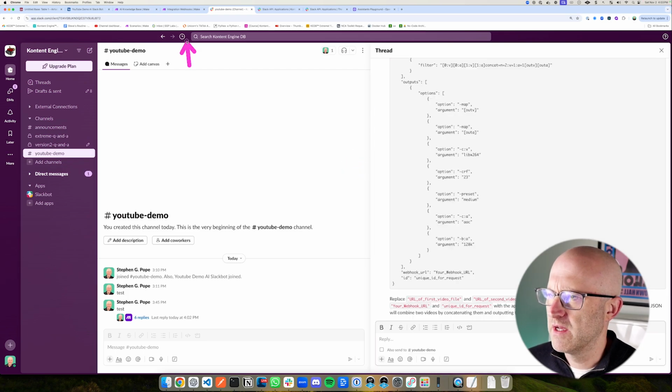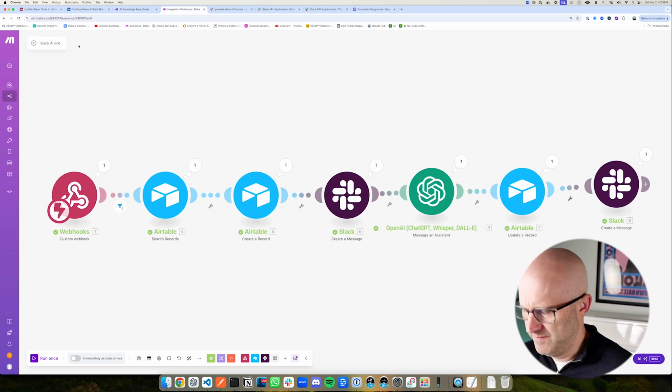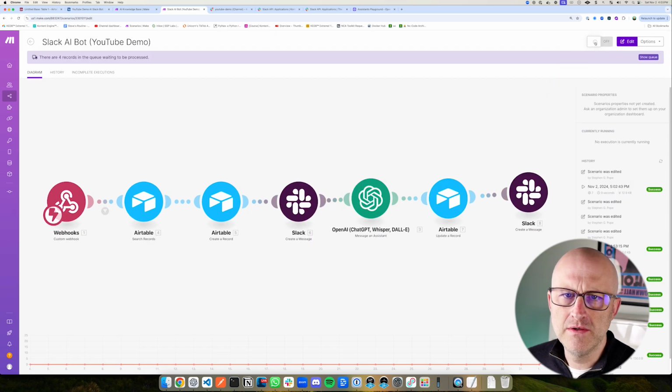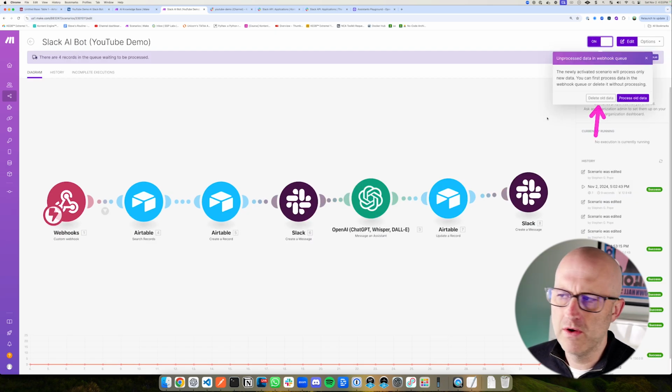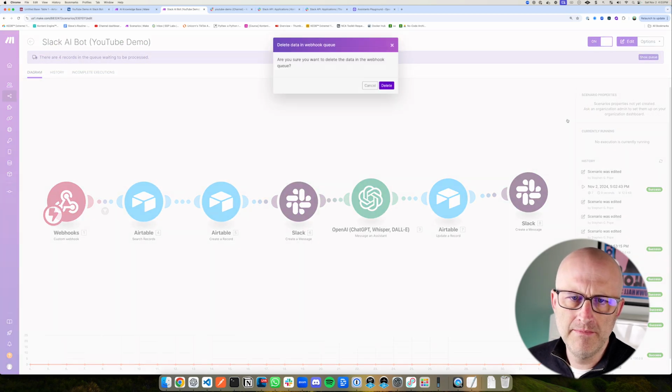So now all we need to do is come back to our automation. Let's give it a name, Slack AI bot. I'll put YouTube so I know it's the YouTube demo. Then I'm gonna go ahead and save it. I'll go ahead and back out. I'm gonna turn it on, and when I do, I'm gonna say delete all the old data. We have some old records in the queue. We'll delete that old data, go ahead and delete.